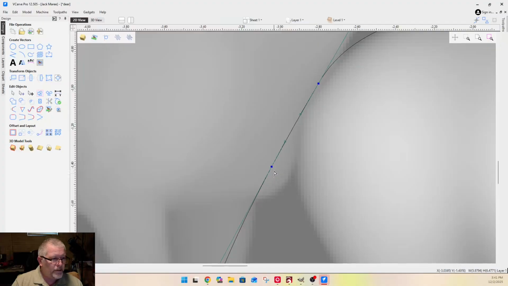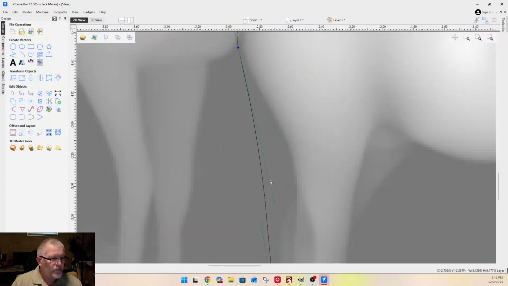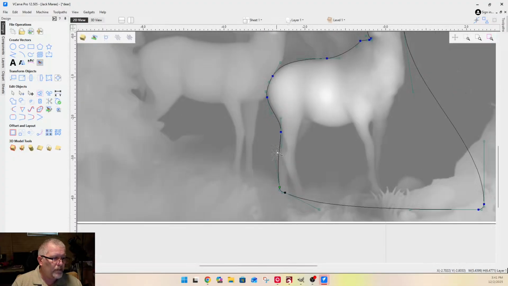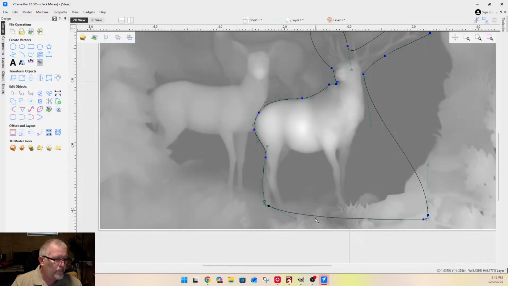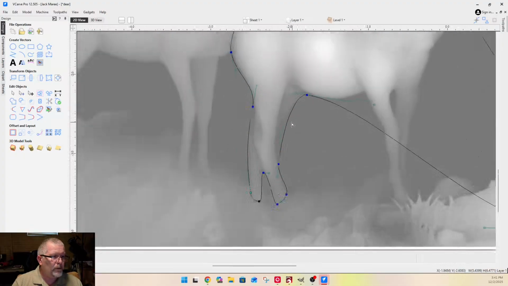Drop us another node right here by tapping the I key. Grab all these nodes, pull them up to the legs. We're going to need another node right here. Bring this in. Hit I right here. Bring this up to the belly. And we can drop another I right here if we really wanted to go between the legs.